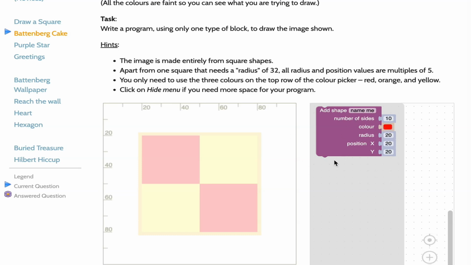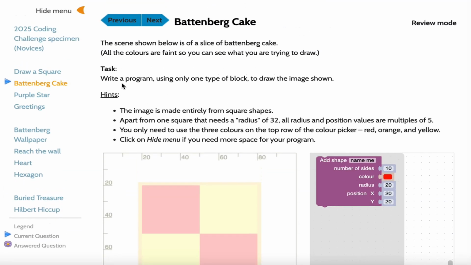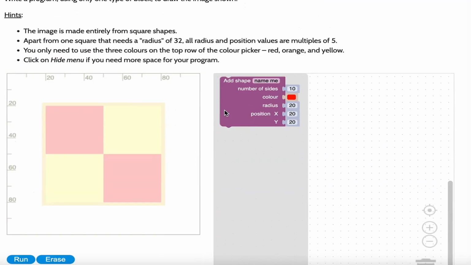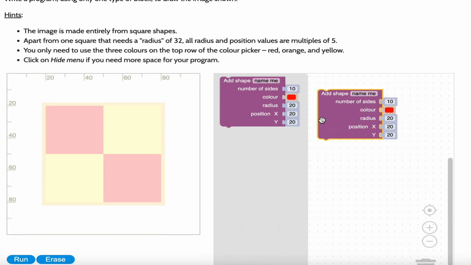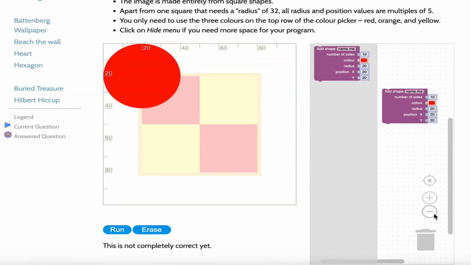As you can see, it says we need to only use one type of block, and we are only provided with one type of block. So before coding the solution to this, we need to fully understand every part of the block so we can make sure that we use the block in its most efficient way. So let's pull out the block here. Let's run the block as it is and see what happens. Now, as you can see, running this block creates a circle. This is because the number of sides is set to quite a high value.